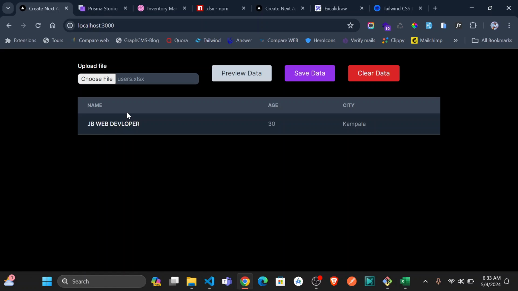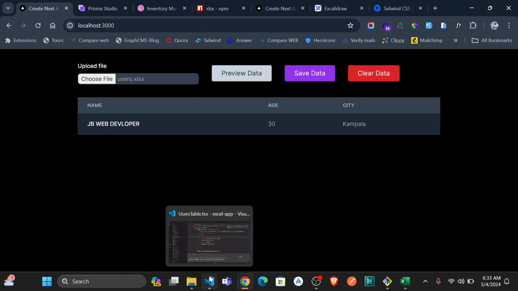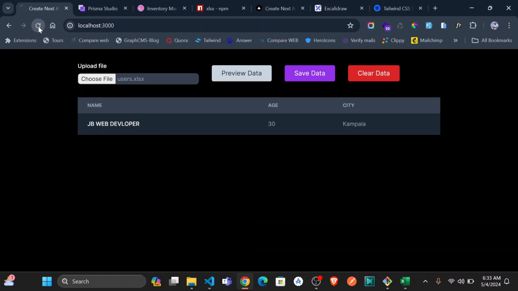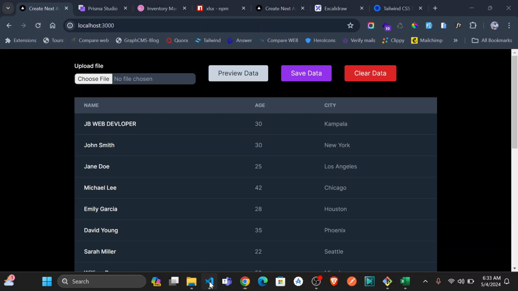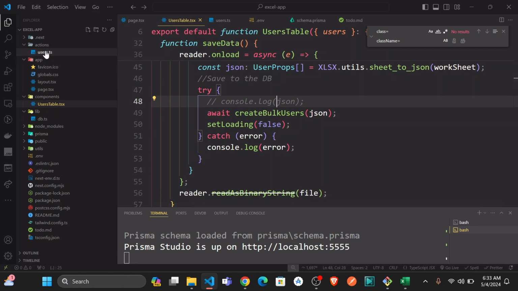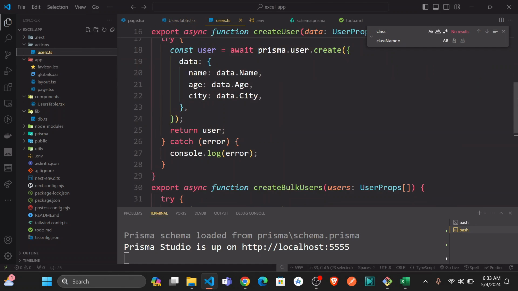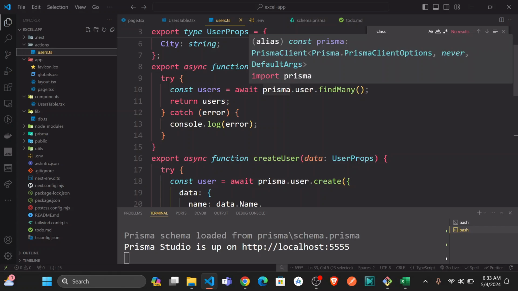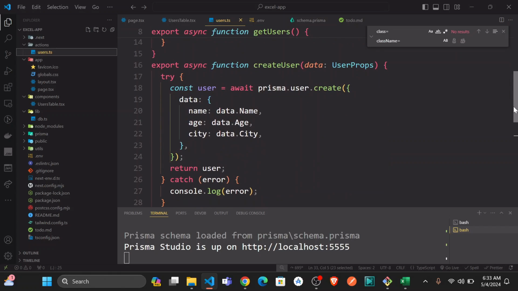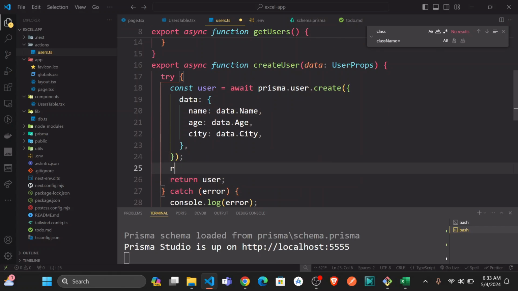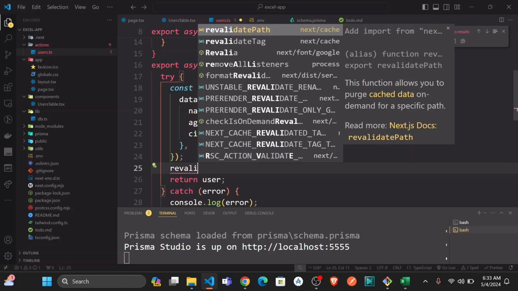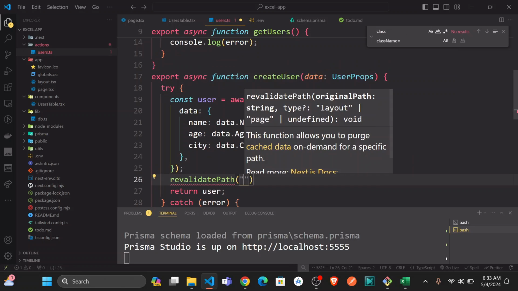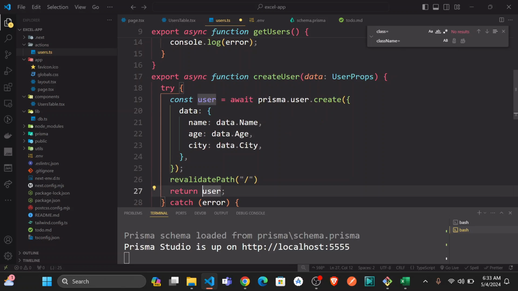Yeah. And something wrong happened because we didn't revalidate. If I refresh, this data might be there. Of course, oh my bad. You're supposed to go and do the revalidate. So when you create a user, after creating a user, before you return, always do revalidate path and put the path you want to revalidate.